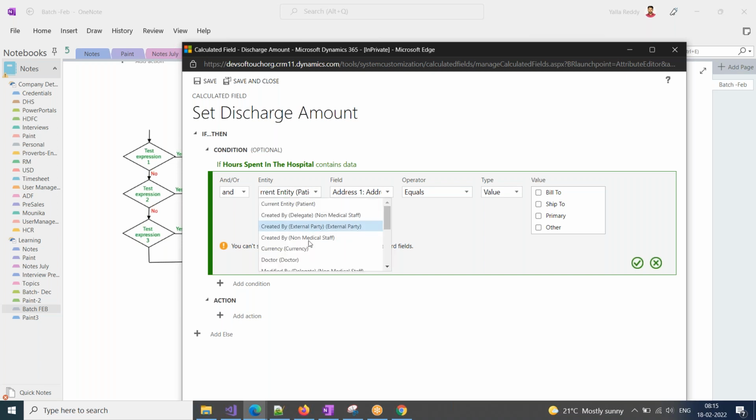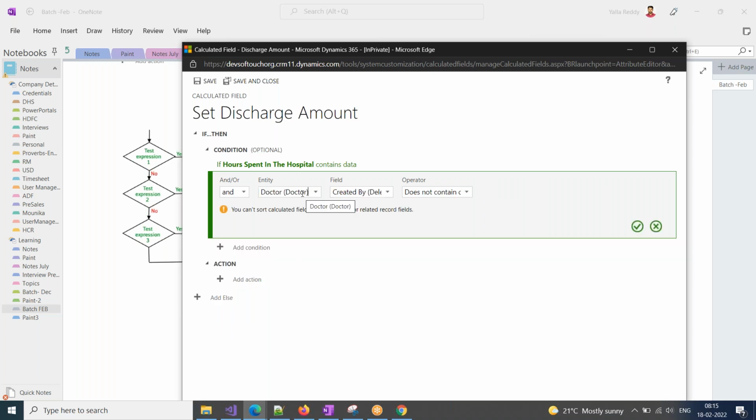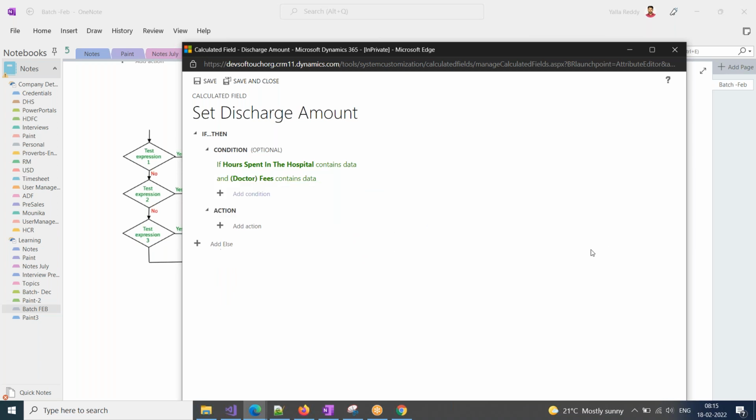Now I'll take a parent entity data here, and which field I would like to take, a currency field, or sorry, piece data contains data. You see what I have done? I have used the spent hours data as well as doctor fees data as well. Those two must be available. Then only do this operation. If either one is not available, my condition is not going to be satisfied, and this will not execute this action.